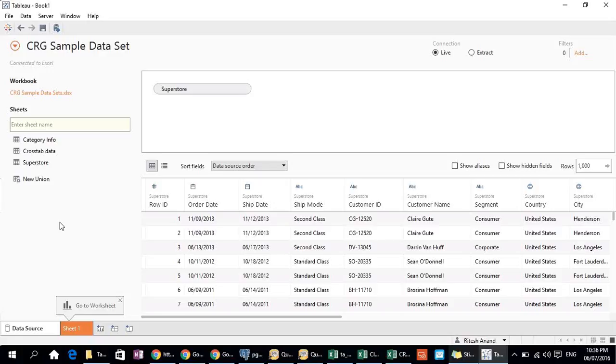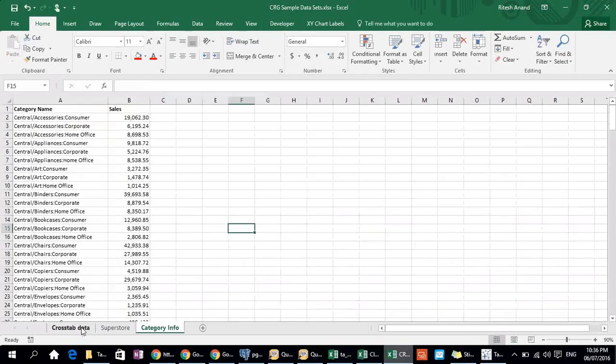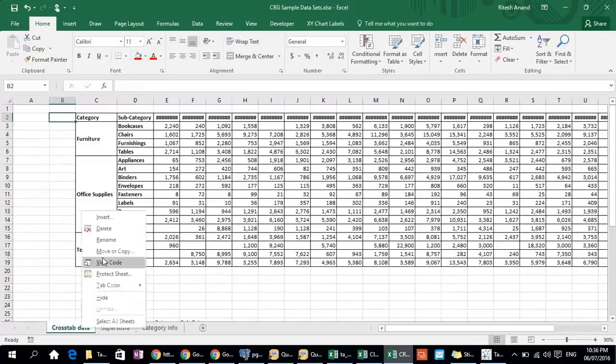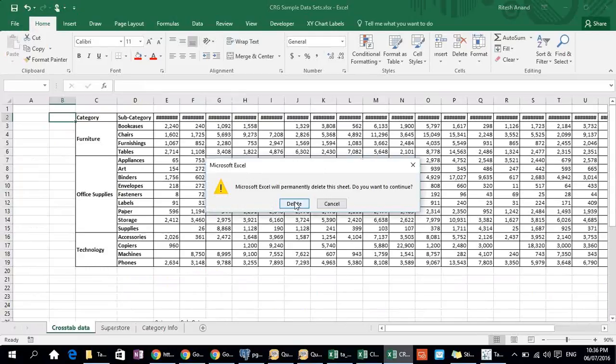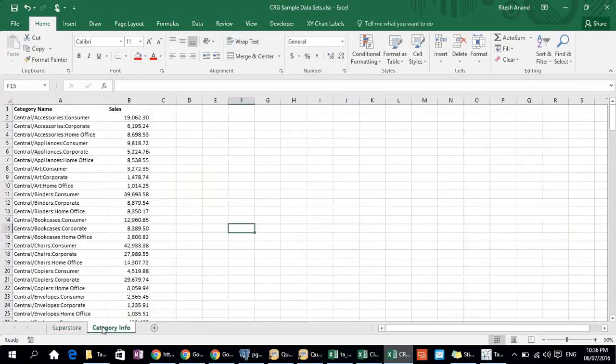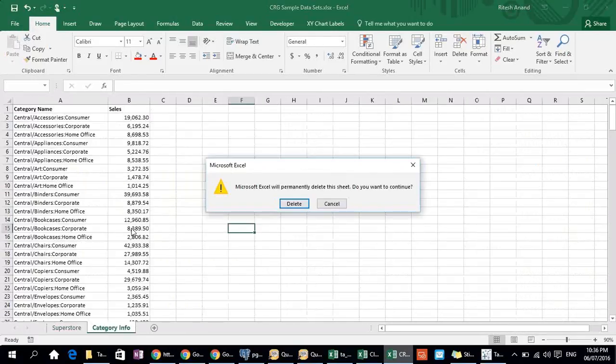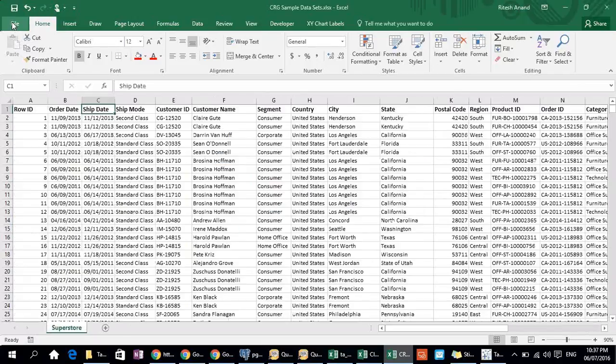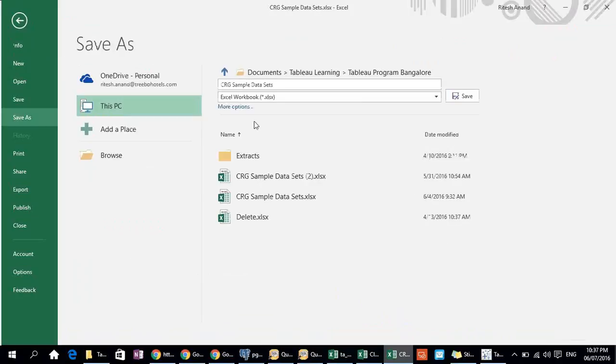Okay. In Tableau the default is drag. There is only one sheet, so we are going to do that. I'm deleting this sheet. Let's save it as some file.